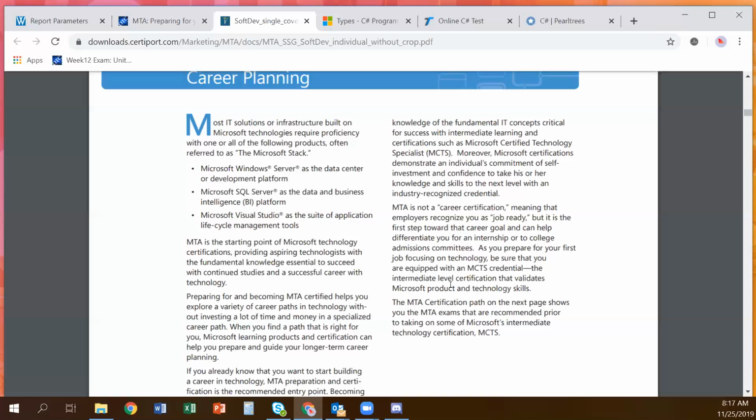MTA is not a career certification, meaning that employers recognize you as a job creator. It's the first step towards a career goal to help differentiate for internships and college admissions committees. You prepare for your first job focusing on technology. Be sure that you are equipped with the MCTS credential for intermediate level certification that validates Microsoft product technology skills. The MTA certification path on the next page shows you the MTA exams that are recommended prior to taking on some of Microsoft's intermediate technology certifications, MCTS.